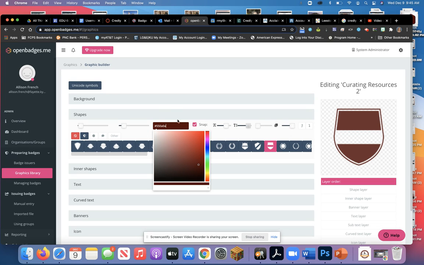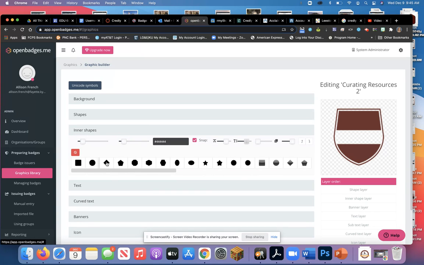So these are hex codes. If you're not familiar with hex codes, you can just look that up on Google and get any hex code that you want if you want to match your school's color. And then the next thing you could do is choose an inner shape. I'll show you what that does. It gives you another shape there, and then you can layer things. So like if you wanted this text to still be here and put that shape behind there, you could.